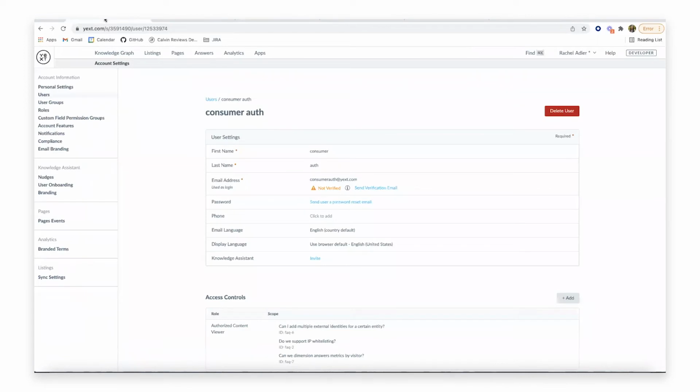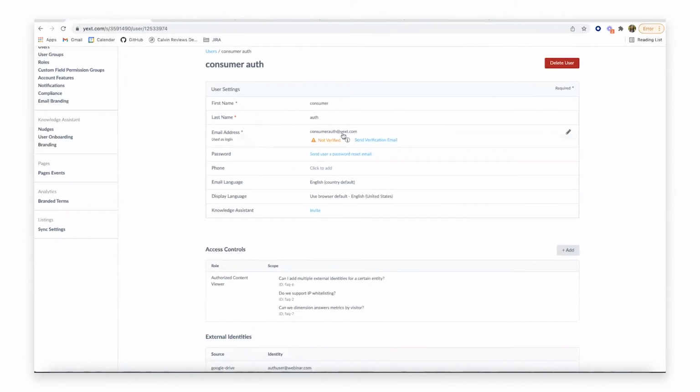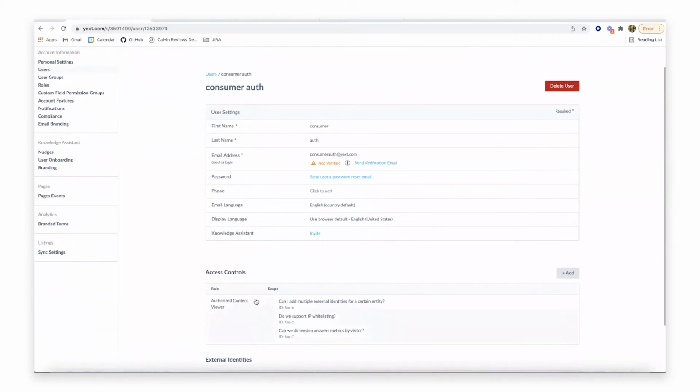So now, as I said, I logged in with this user, and the user was called Consumer Auth with this email. And for Yext Auth, I have added these access controls. So this is a new built-in role we have called Authorized Content Viewer. And this basically allows you to have a Yext login, but you can't log into the actual platform or view anything in the configuration side. It is just to be able to log in and view this Answers experience.